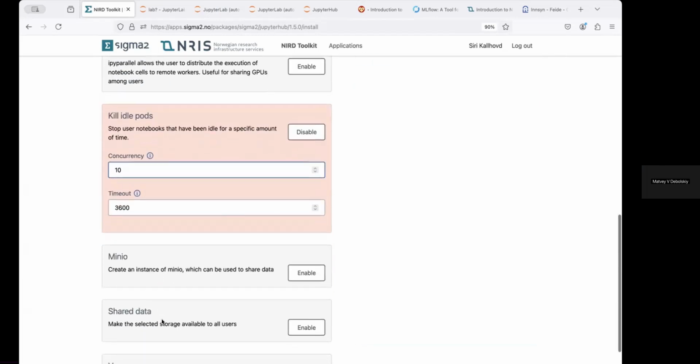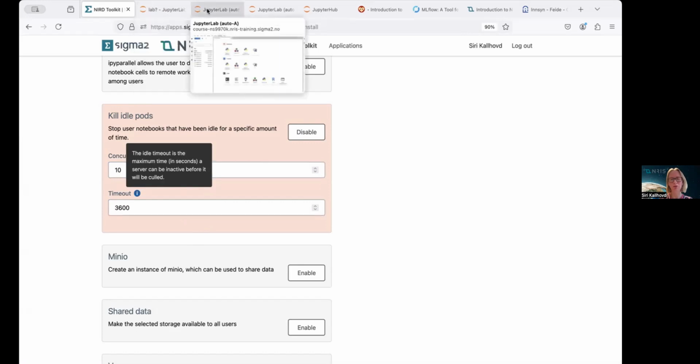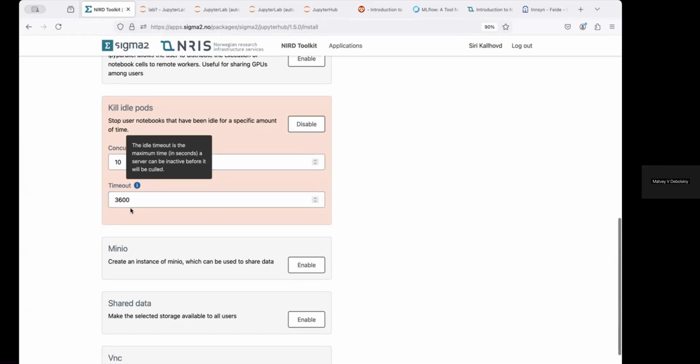Oh, there we are. Okay. Yes. Server is inactive before it will be culled. Yeah, but it will start up again as soon as you go to the JupyterHub. Is it a problem? Should we increase this one? No, for example, I want to lower it.